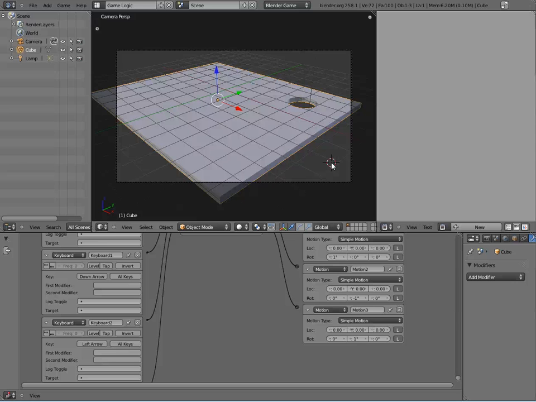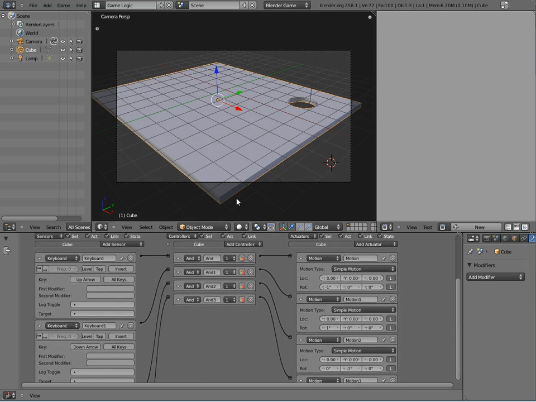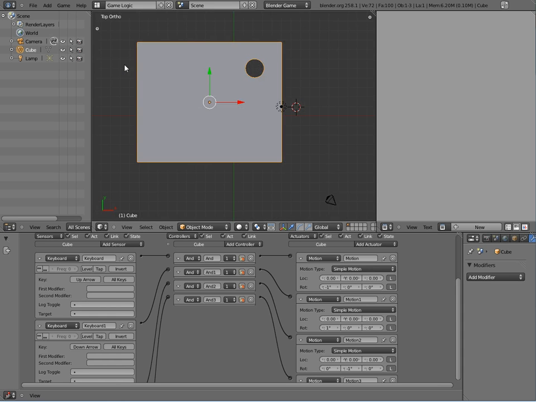Okay, so in the previous tutorial we made this platform here and we set up the logic bricks in Blender to allow us to move the platform, to tilt it around using the arrow keys. So in this part of the tutorial what we're going to do is add a ball into the scene and apply physics to it so that the ball can fall and gravity can pull it and it will move when the platform here tilts. So first of all I'm going to change to a top view.